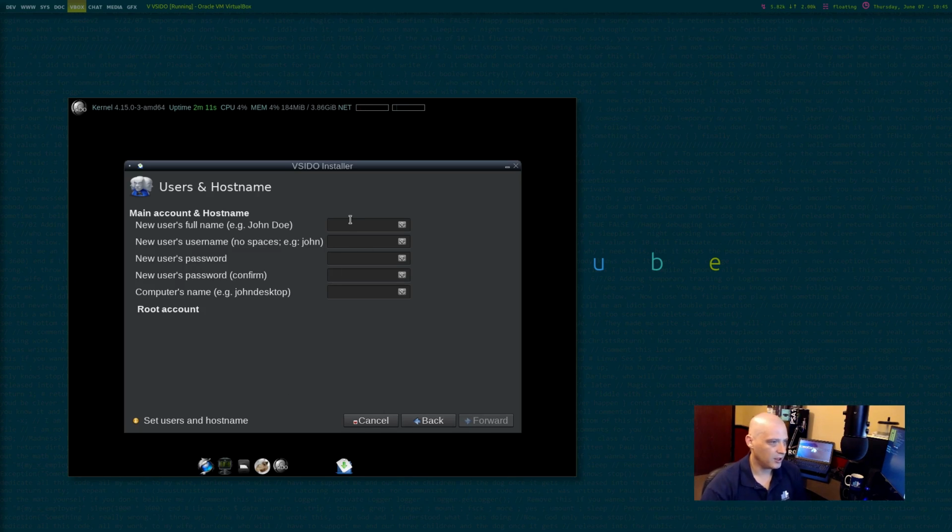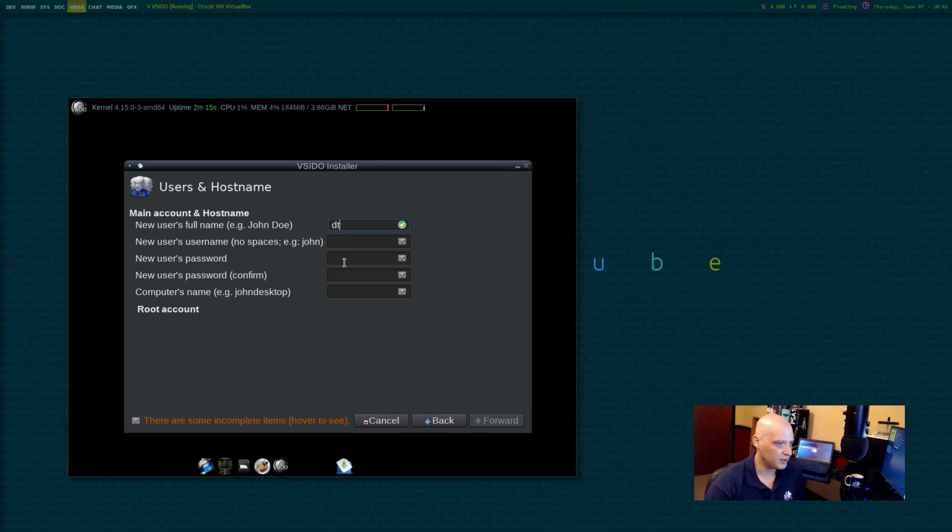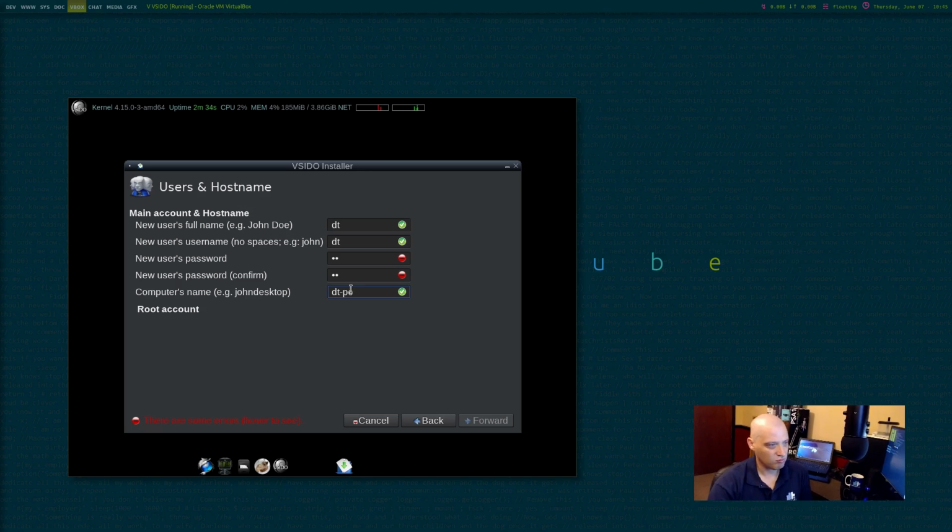Alright, now we need to create a username. First, it asks for our full name. I'm just going to call myself DT. For the username, I will also go with DT. We need a new user password, a password for the DT user. I'm going to create a strong and complicated password and confirm it. Alright, the computer's name, such as DT-PC. Yeah, that's a good name.